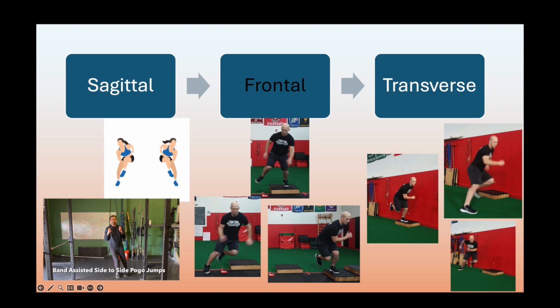So you can jump off and then jump onto the box and then go back and forth. Just getting them used to different heights and getting them used to more lateral movements. And that's the same thing you see here, just onto the ground, forward and back.